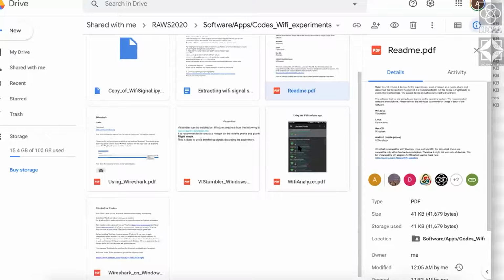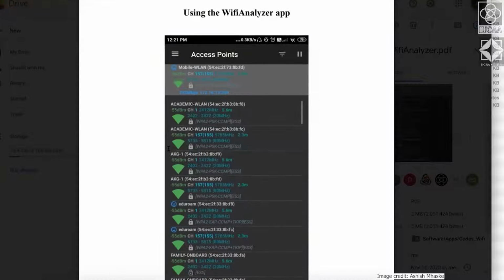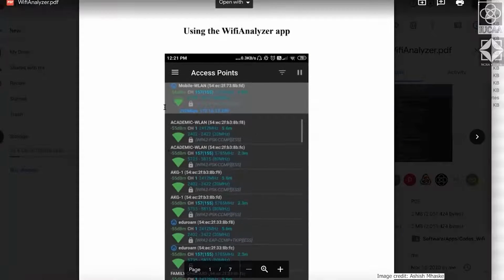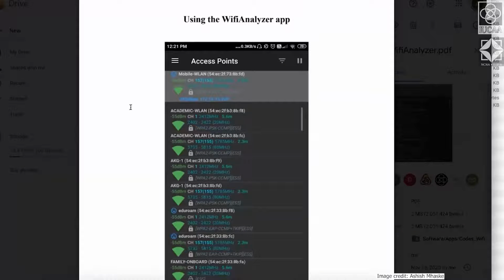For Android, if in case you don't have a laptop to record the signal and you're stuck with using two mobile phones, then it is recommended to use Wi-Fi Analyzer. Although there are several other apps which can be used, this is the one which gives all the information regarding the signal that you're recording.